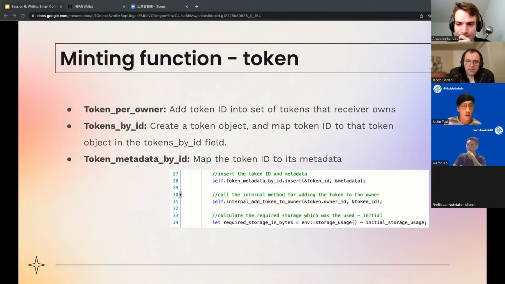The first one is tokens per owner. It adds the token ID into the set of tokens that the receiver owns. And the next one is the tokens by ID, which creates a token object, and then maps this token ID to that token object in the tokens by ID field. And lastly, the token metadata by ID maps the token to its metadata.